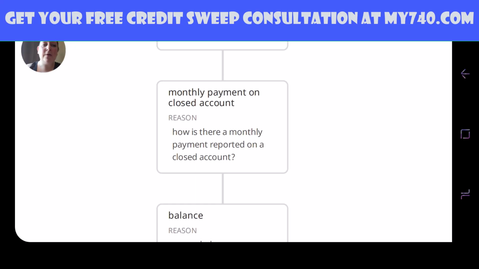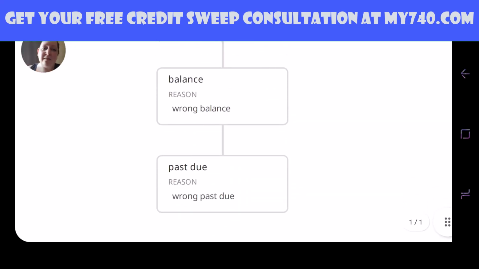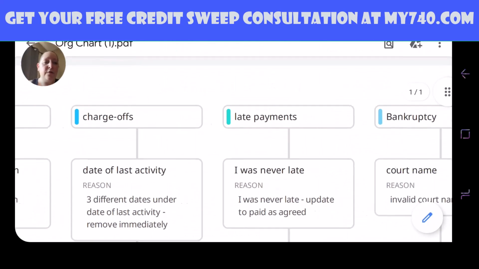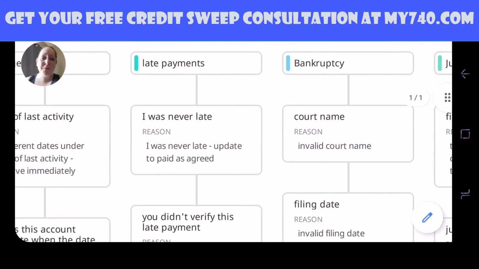How is there a monthly payment reported on a closed account? Balance, wrong balance. Past due, wrong past due. All right. Now let's go over to late payments. And this is pretty straightforward.